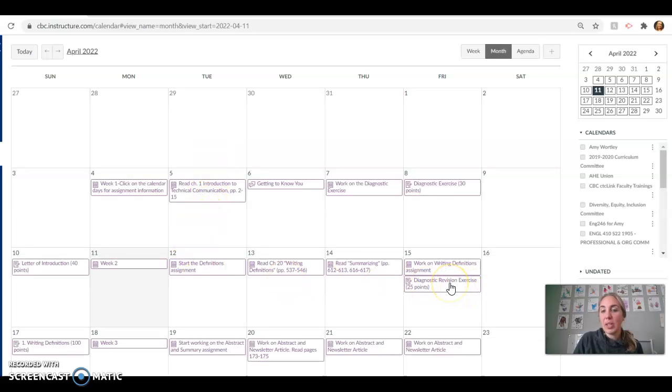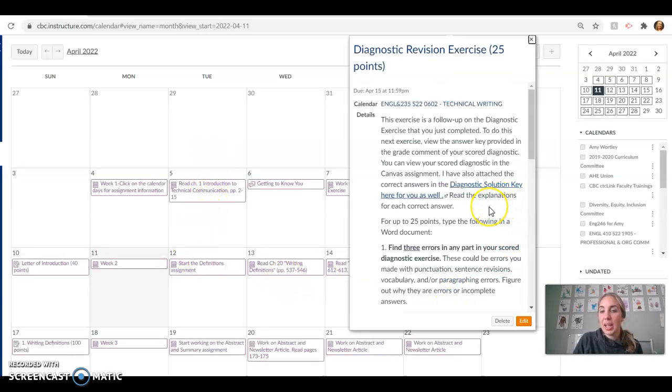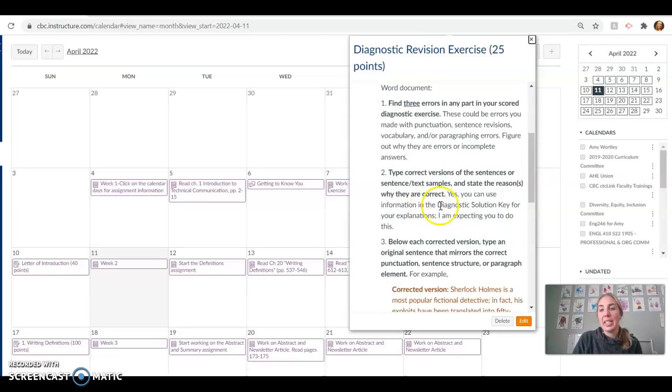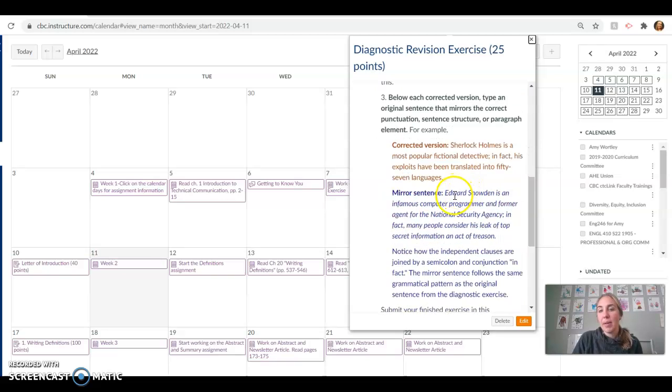And then we do have our diagnostic revision exercise. What I would like you to do is look at this diagnostic solution key here. So open up what you submitted to me. I'll be grading those this week, but don't wait for my grades. Go ahead and do this on your own for the diagnostic revision. Open up the solution key in one window, open up what you submitted in the other window, find your mistakes, and then fix three of them. So find three errors and type correct versions like this.